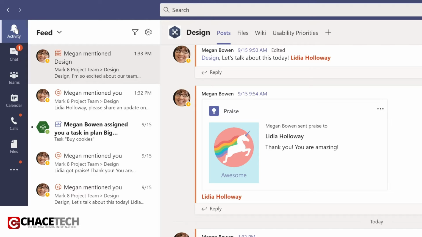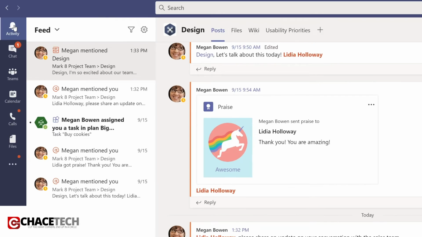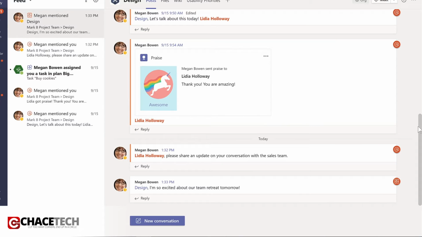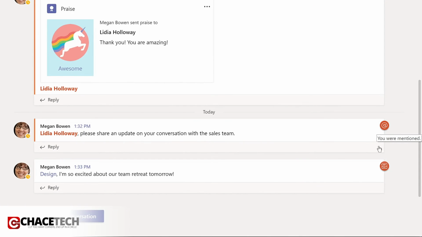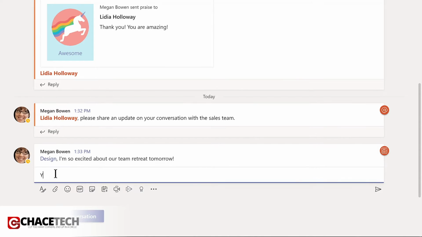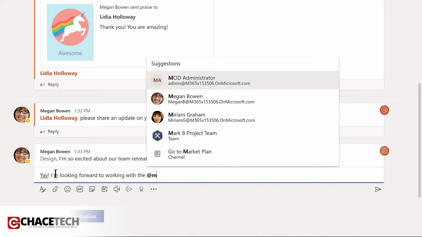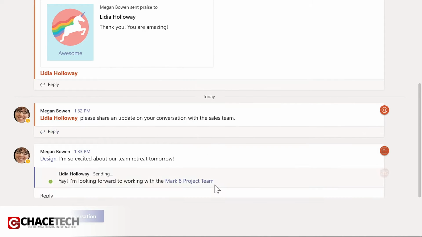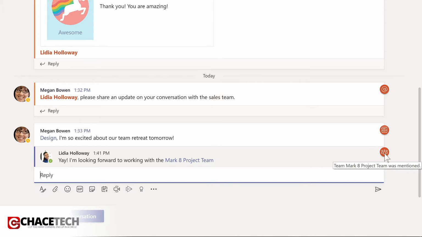When you use @mentions, this creates a more focused conversation and also can help your conversations to be more easily found and for you to get more immediate replies. Notice the icons as well to the right-hand side of these conversations, specifically where you were mentioned or where the channel was mentioned. We also see specific indicators when an entire team is mentioned.